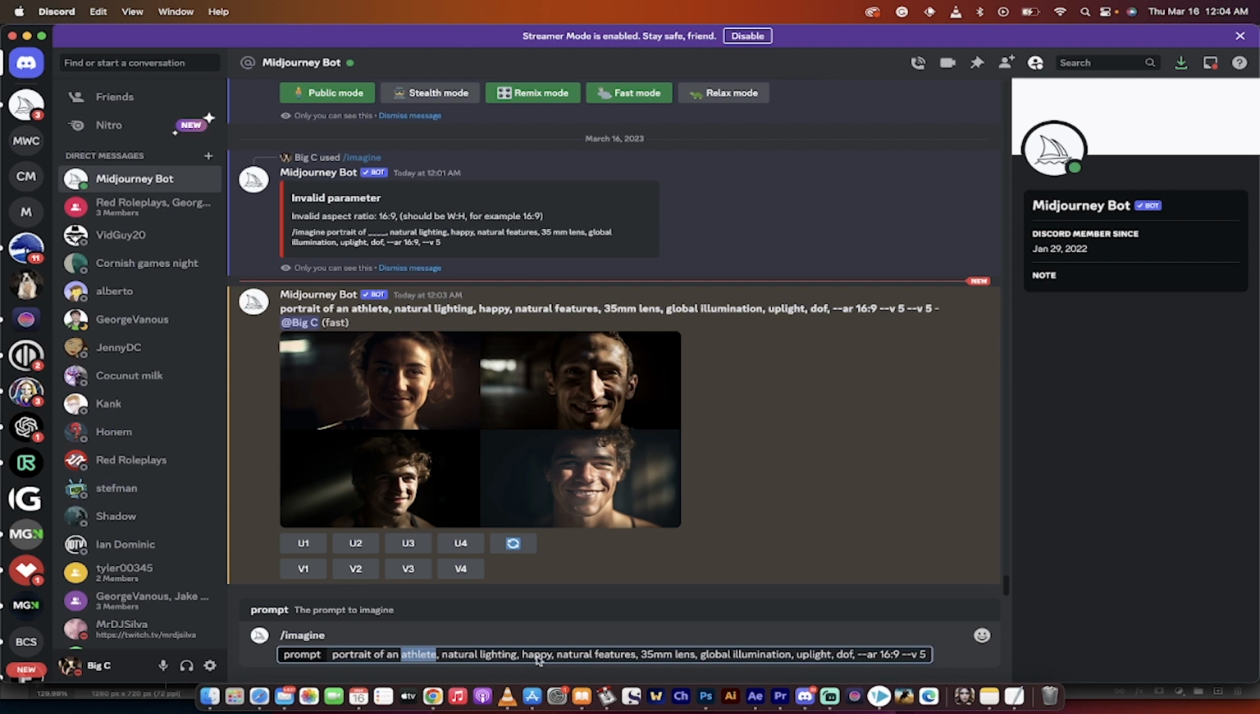Natural lighting, happy, although you can of course change the features or change the attitude depending on the type of image you're going for. Natural features, 35mm lens, global illumination, uplight, DOF, which means depth of field. That gives you that nice blurry look the further away from the camera. --AR 16:9, which means aspect ratio 16:9, pardon me. And then --V 5, which means version 5, naturally.